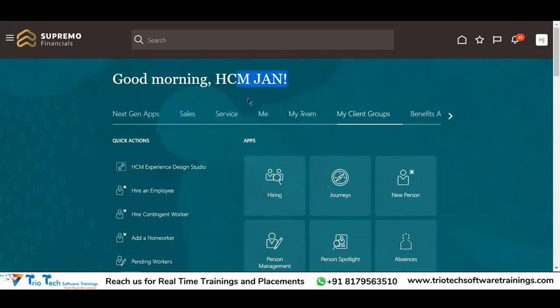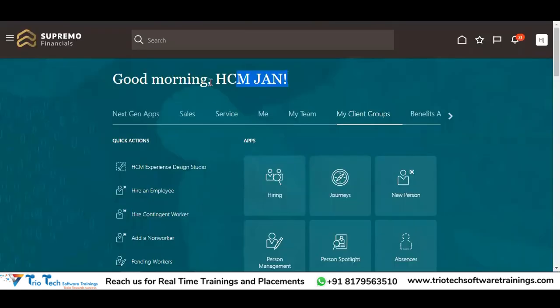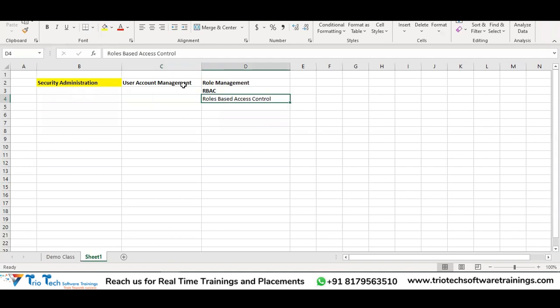And in role management, we are going to see how the access to that particular user account is provisioned. In Fusion application, we have a concept called RBAC. RBAC stands for role-based access control. When you create a user account, team, creating the user account is not sufficient. For that user, we have to assign specific roles.